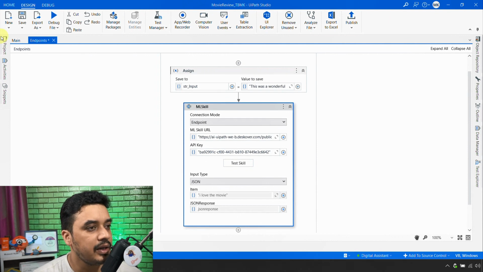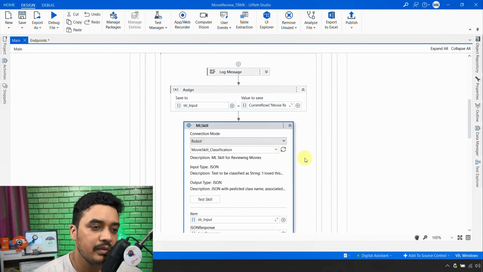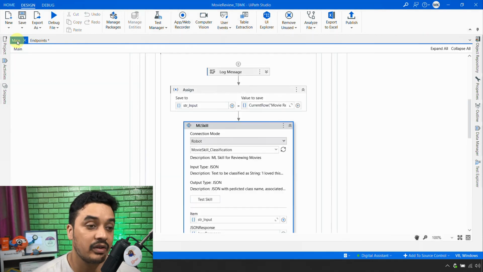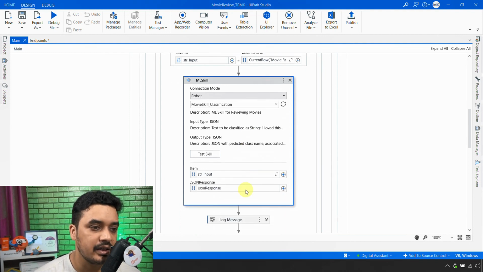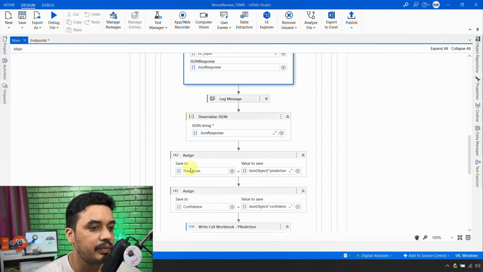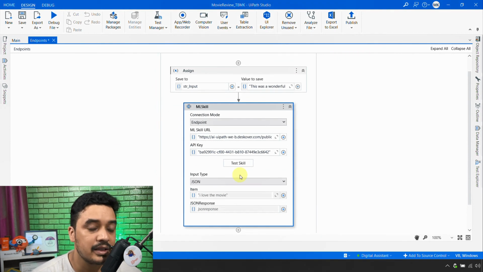Apart from that, the complete thing whatever we have discussed in the previous videos applies exactly the same, right? Last time we used the robot and this time I have used the endpoints. Same like I have used this endpoint, you can get it for any skill, make it public and get the details, right? Once you have the JSON response, all you have to do is deserialization, get the prediction, get the confidence, and write whatever you want to do, right? So this was the quick demo on how to make the ML skill public, how to get the endpoints and how to utilize it in the UiPath Studio, right?